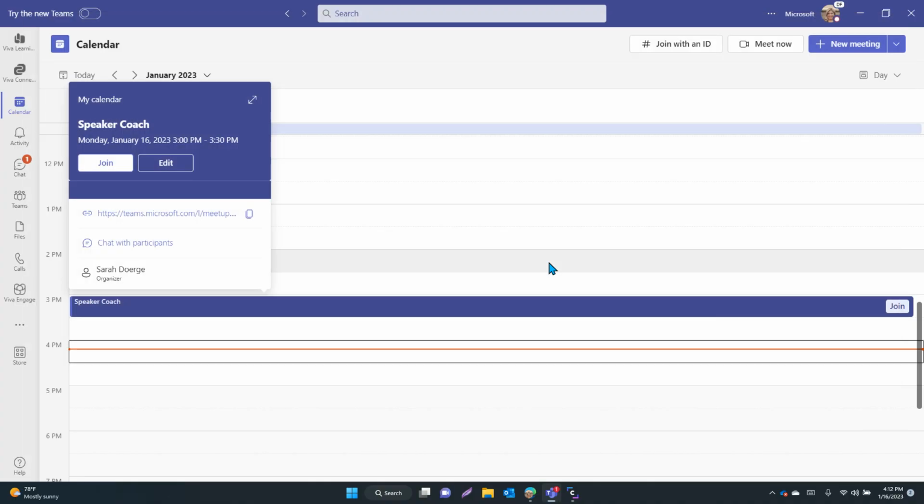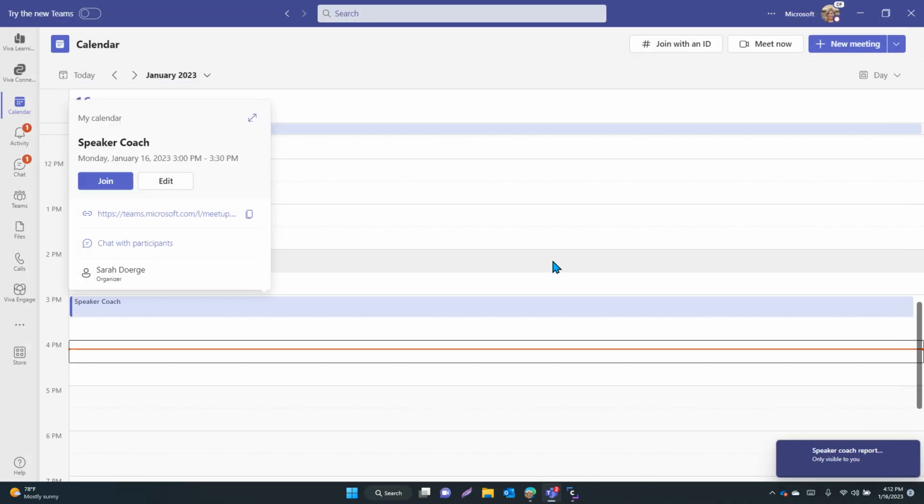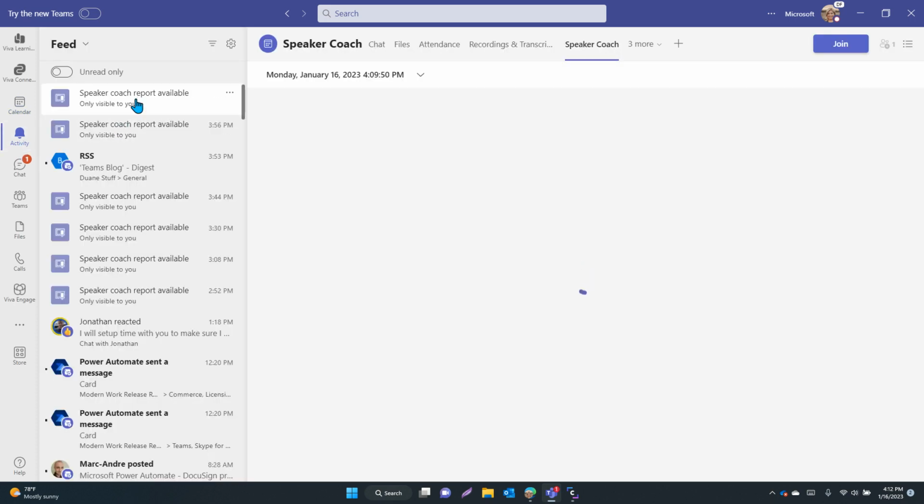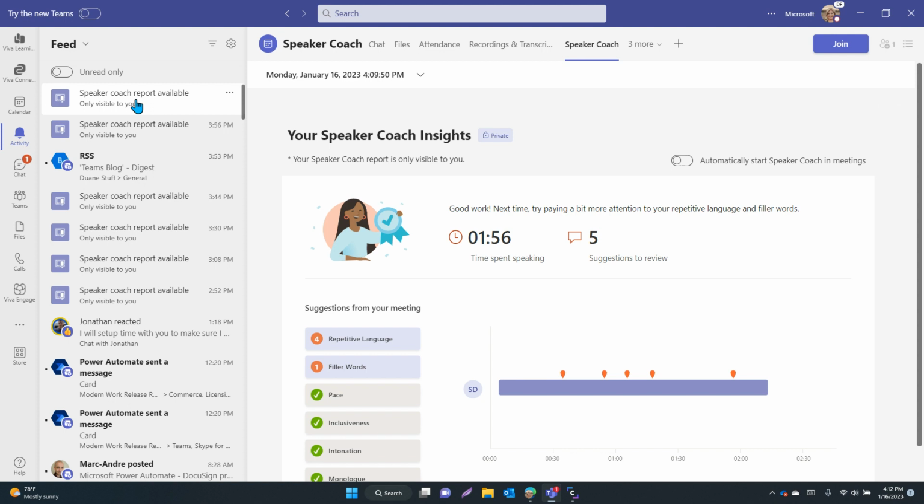Once I've exited the meeting, the report will actually generate at the bottom right-hand side of my screen, as you can see here, or it will also be visible in my activity icon listed on the navigational sidebar on the left-hand side of my screen. We're going to go ahead and select Activity. As you can see here, Speaker Coach has now generated the final report.